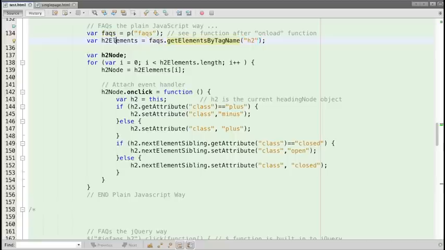So what are the H2 elements? This function returns all the information from the H2 element, or all the elements that are equal to H2. So we're going to have 3 because we have 3 frequently asked questions. And it's going to go through how many elements are returned. So here we have a loop again, and it's going through the length of this array that's returned and assign a variable node to the elements at that point in the array. And then at each one of these we're going to set up an on-click event handler.